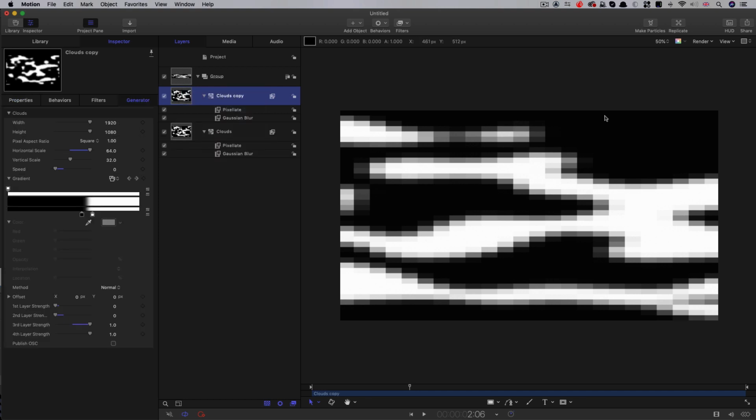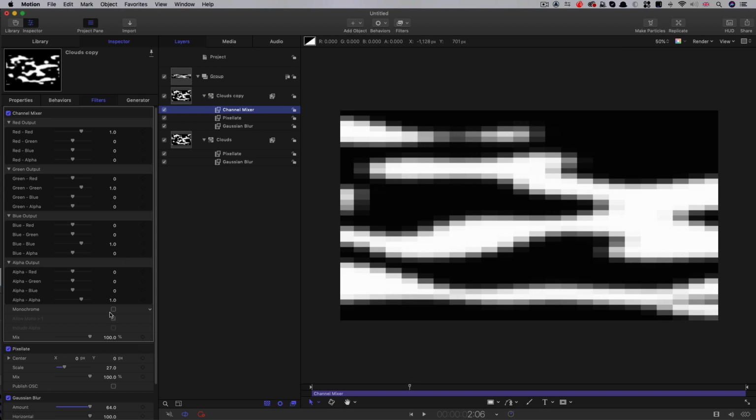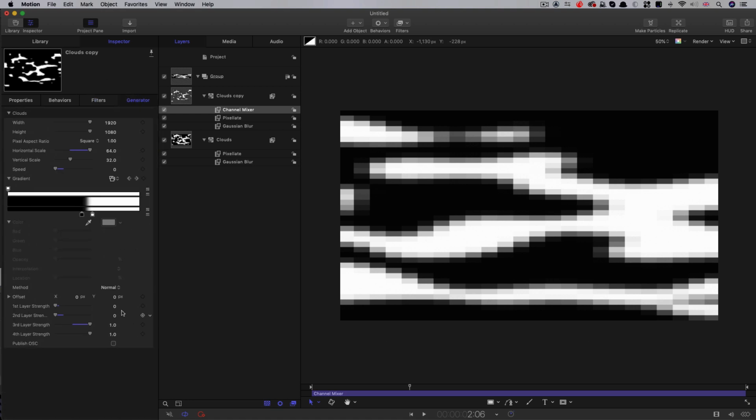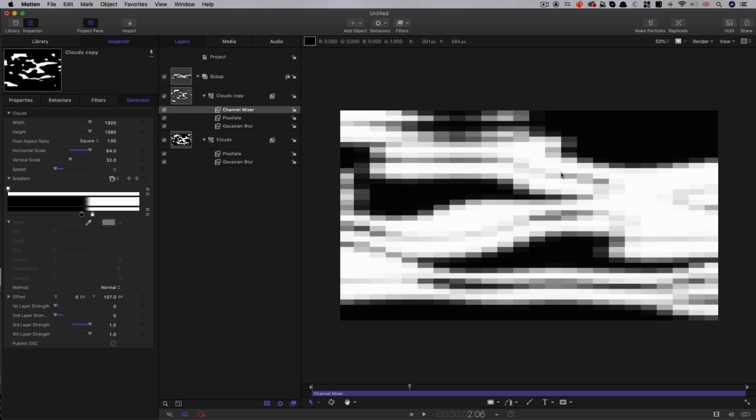Now, the way I want to composite these elements is using alpha, but there is no built-in alpha to the clouds. So we're going to add filters, color, channel mixer, and I'm going to set the alpha to 0, and use red for the alpha. We don't see anything at the moment, but as soon as we start making a change to this, for example, coming over to the generator's offset, you'll see that we can offset that, and we're layering these up using the transparency from the luminance.